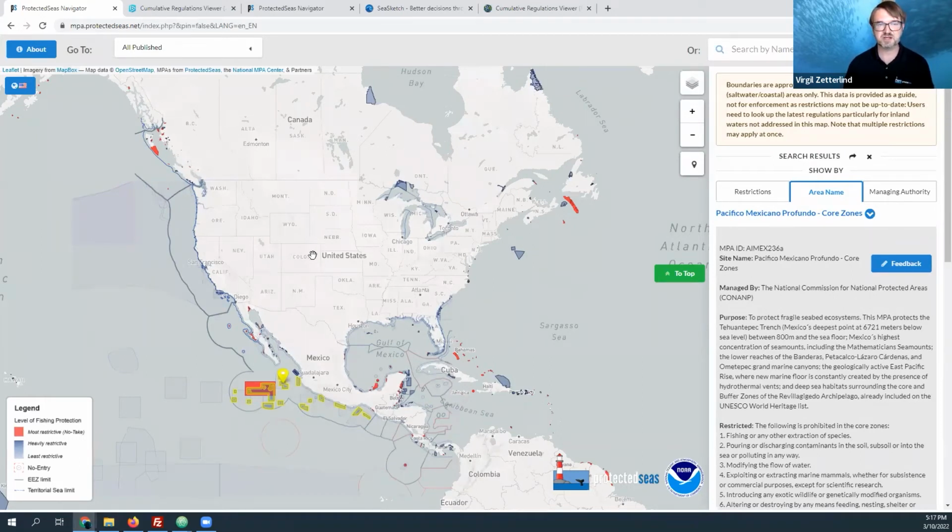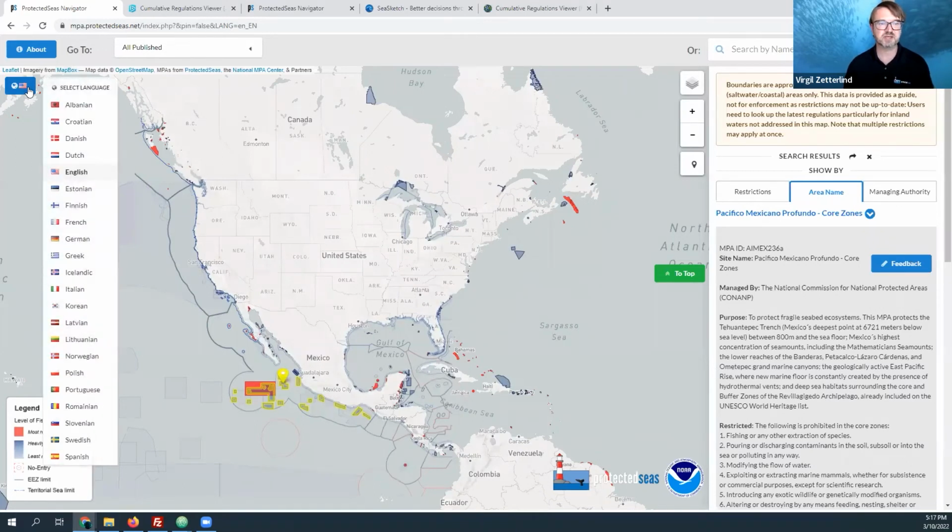Our data is available not only in English, but in over 22 languages. So you can also switch our map to any of our supported languages, and it will filter for the countries where we have MPA information in these other languages as well.